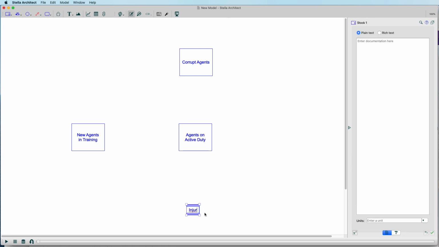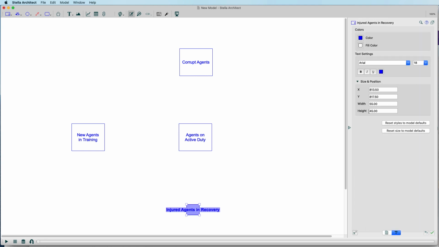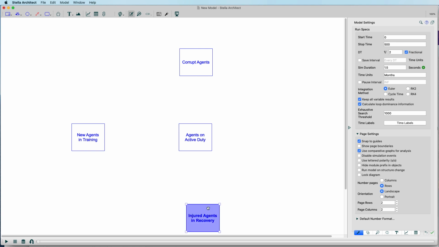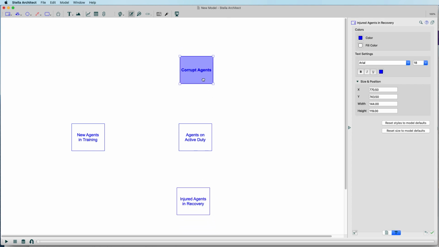Injured agents in recovery. And again, I'll double click on my box, click on the paintbrush, 144 by 119. So I have all the stocks. I want to just clean this up a little bit. Hit that return and just grab and move it to where I want. Maybe just give myself a little more room.